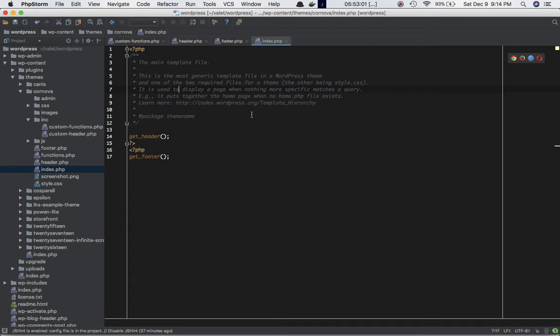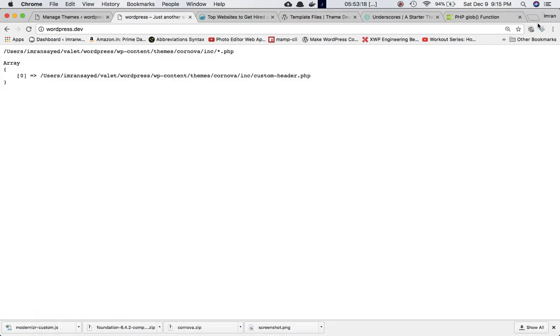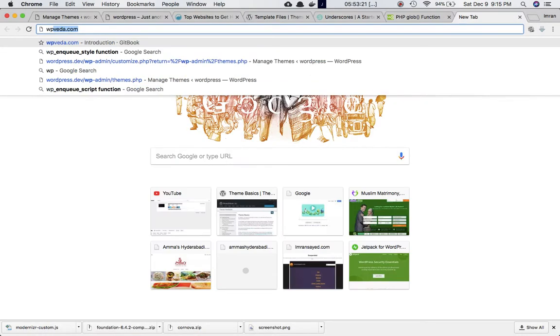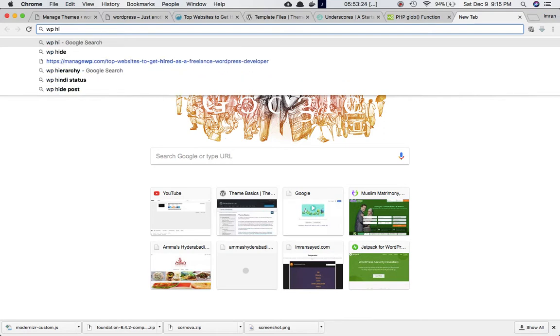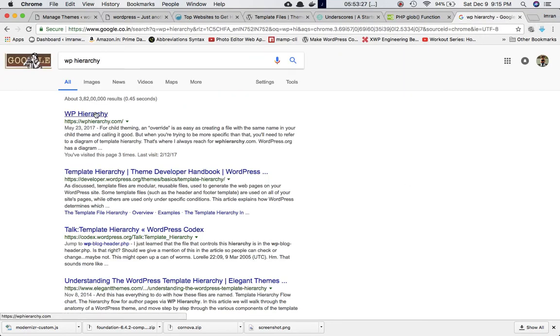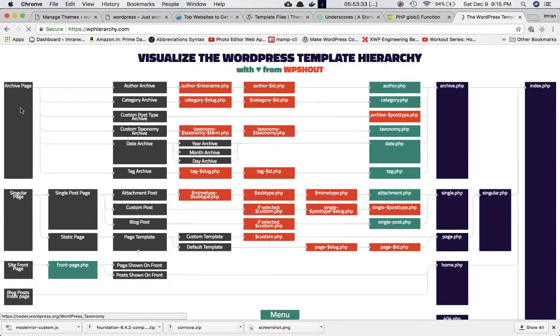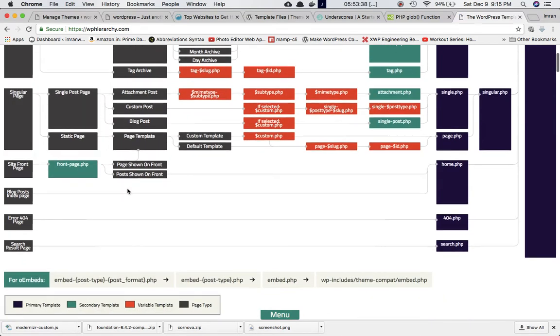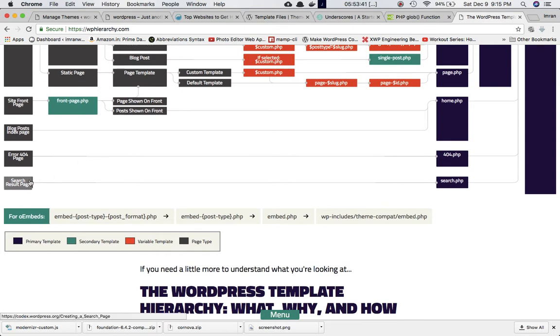We already discussed that to make a theme, the most important required files, without which the theme cannot be made, are style.css and index.php. That's what it's talking about over here. Now it is used to display a page when nothing more specific matches a query. Now if you go to WP hierarchy, you will notice there are different template files in WordPress. You have the archive templates, you have the single page template for posts, you have the error page template, then you have the search page template.